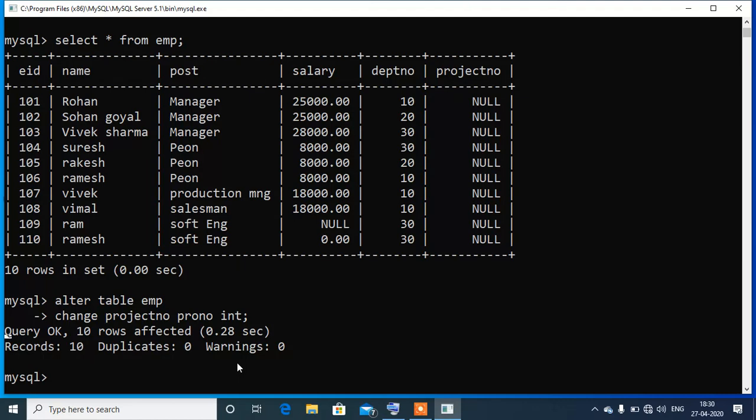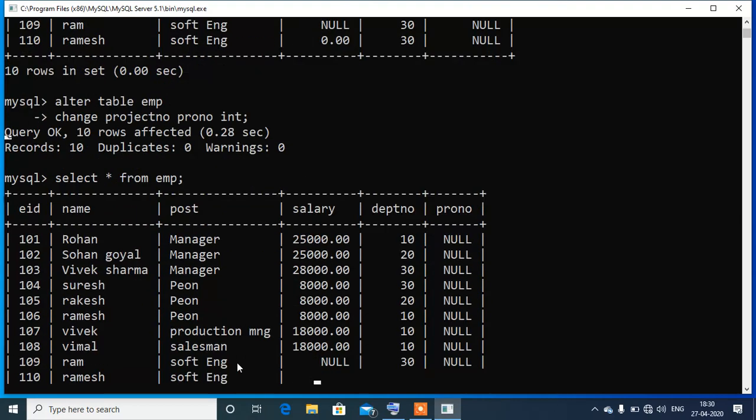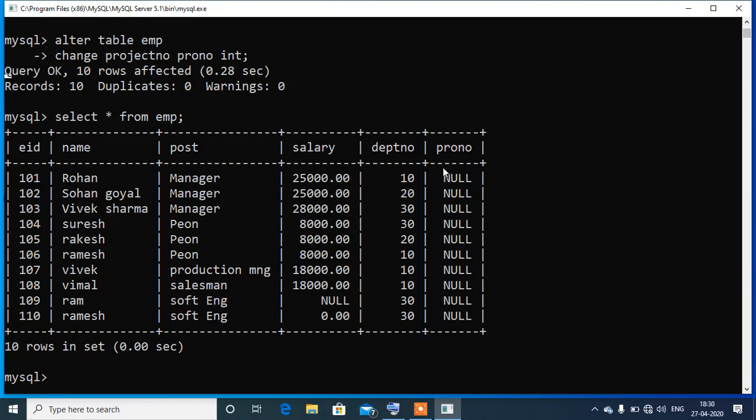You can see again query OK and 10 rows affected. Now look at the content of the table again. Here also you are seeing that the column name project number has been changed to pro number. So in this way we can change the column name of the table.